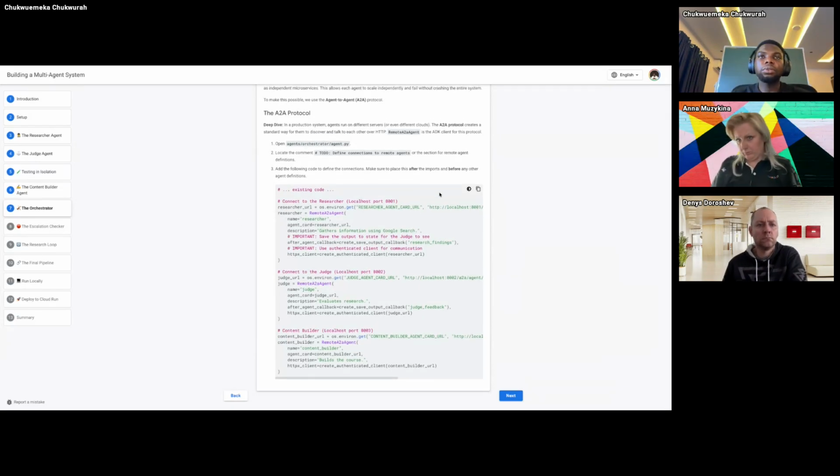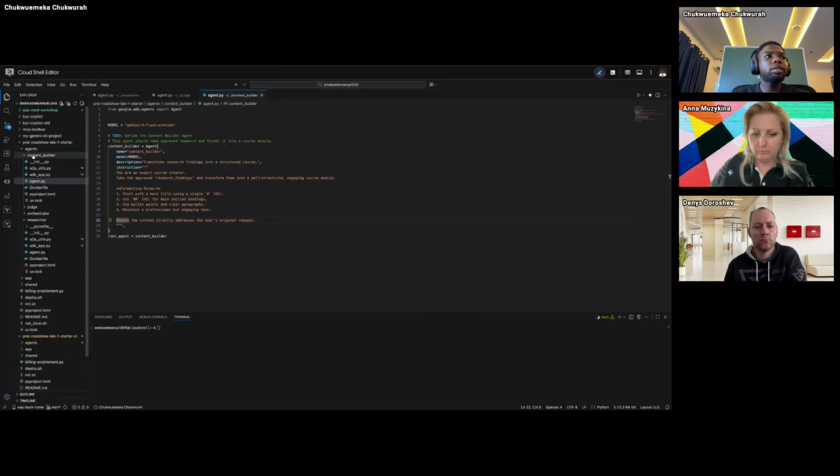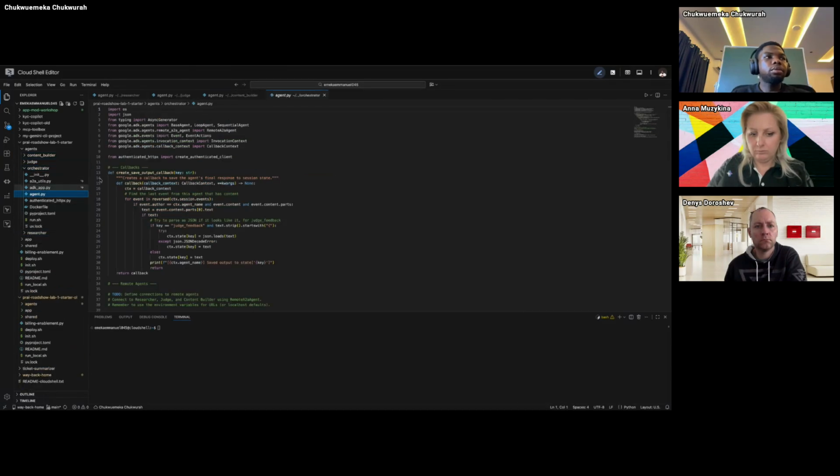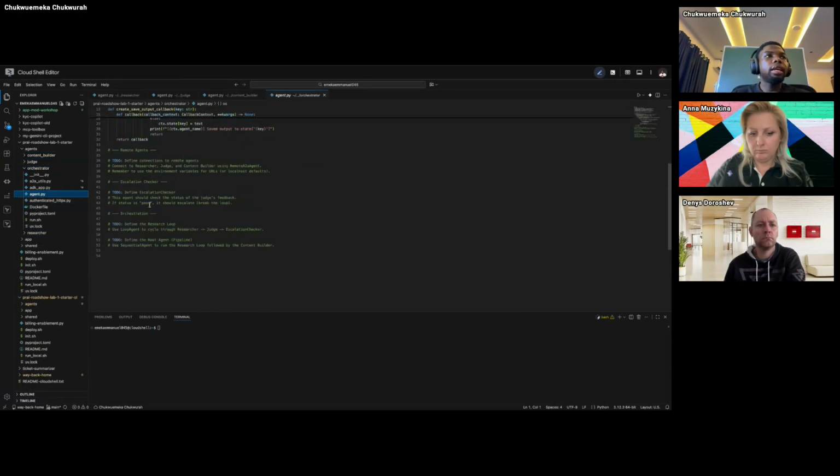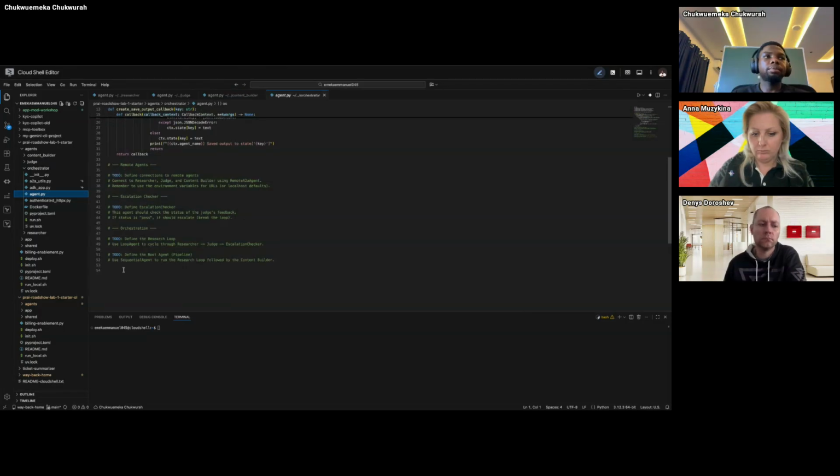It's also an agent too. So we're going to copy the code and inspect it properly before pasting. We're going to the orchestrator. You go into the agent.py and paste it here. Let's start analyzing the code one by one so we don't just paste anything.